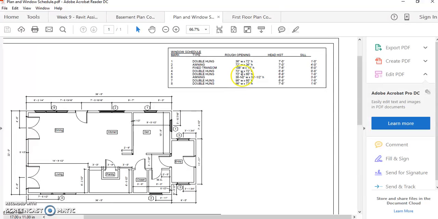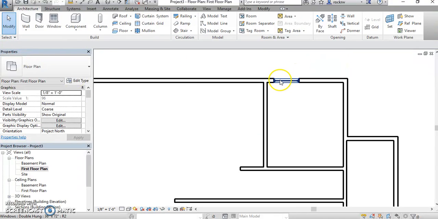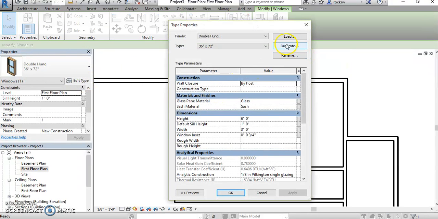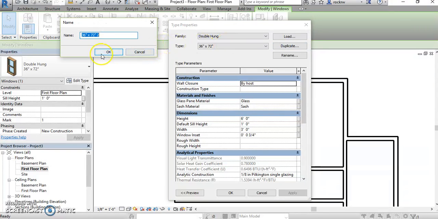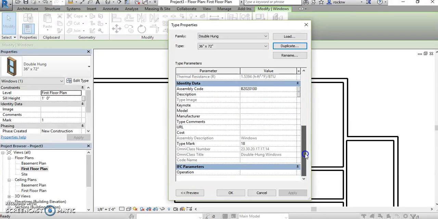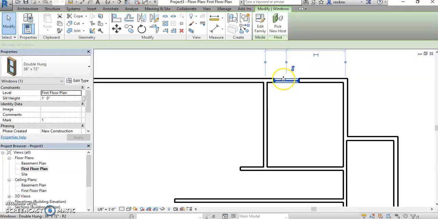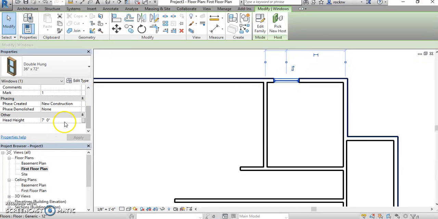Let's see, 72, let's just say we needed to modify this. You may have all the stock sizes, but let's edit type of window. So I'll click on the window, edit type. We could duplicate this window and rename it, or we could simply rename it and adjust its size here. So if you wanted to make a new custom window, that's how you would do that. I'll click on the window, and we want to make the head height 80 inches, 6'8".